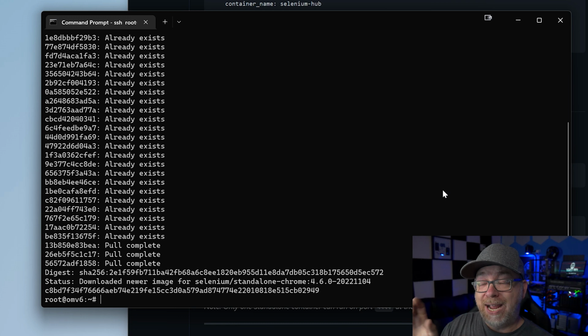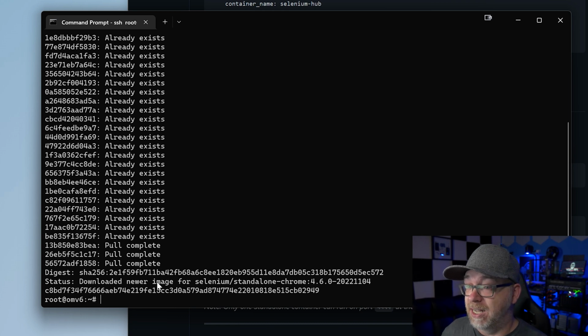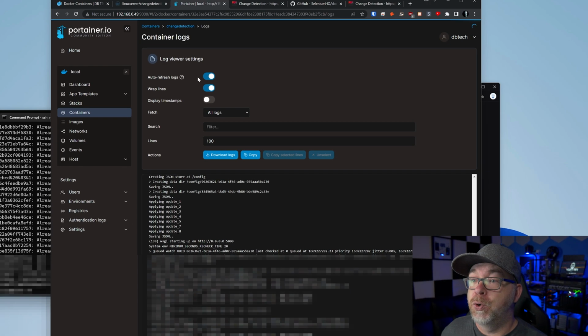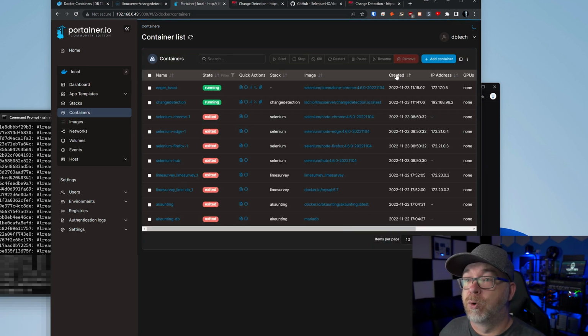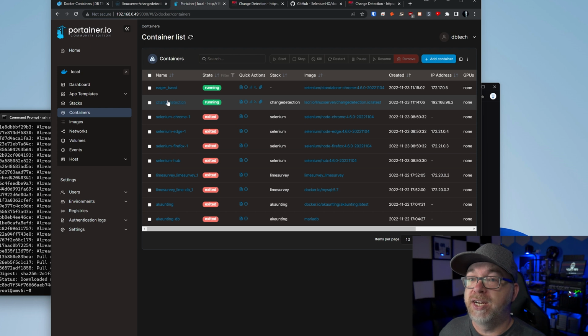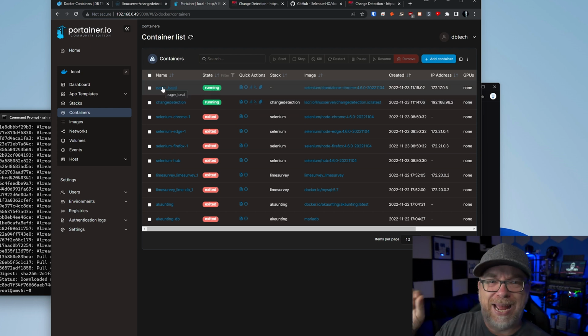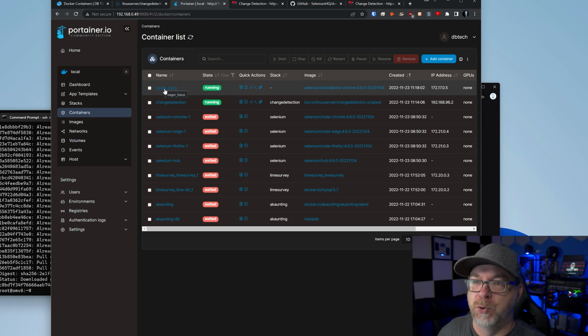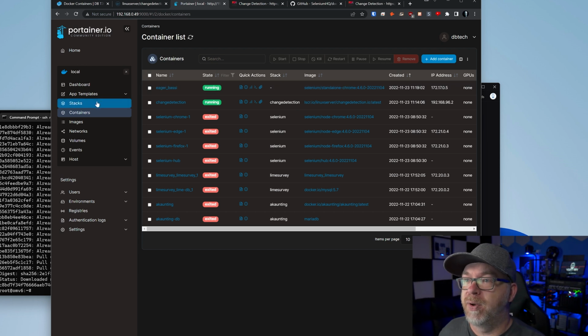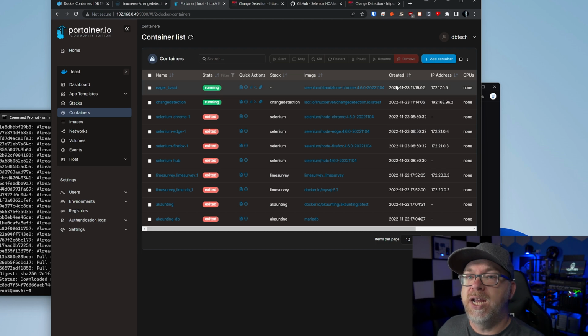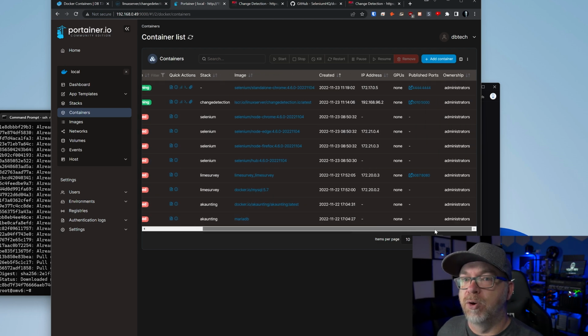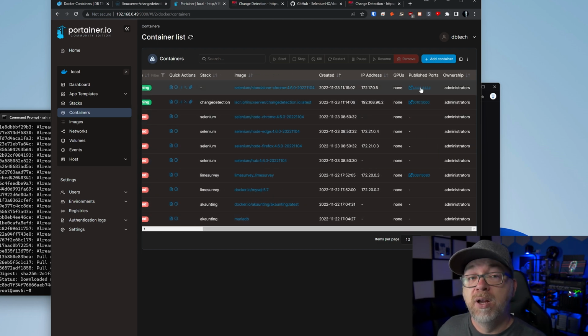A few moments later. Okay, so that container has deployed. We can see that the status is right there. So we come back to Portainer. Let's go to our containers. Let's sort by created. Here's our change detection, and here is our Selenium standalone. And it gave it a weird name. You could add a name to that command if you wanted to, but this is perfectly fine for what we're doing here. So if we take a look over here, we can see that this is running on port 4444.